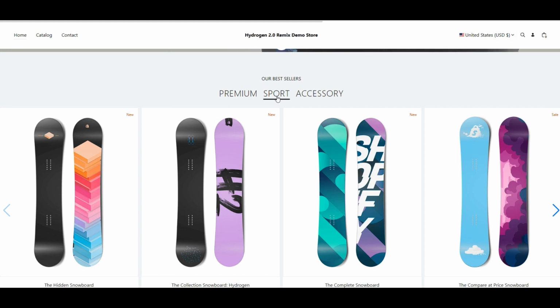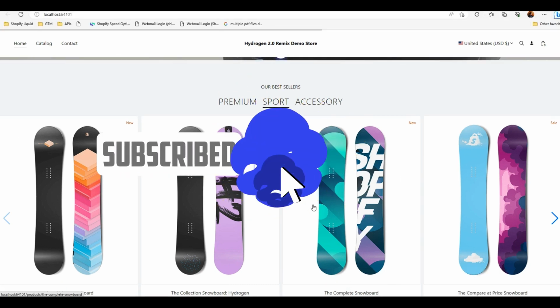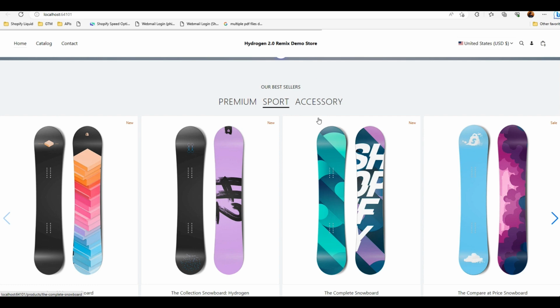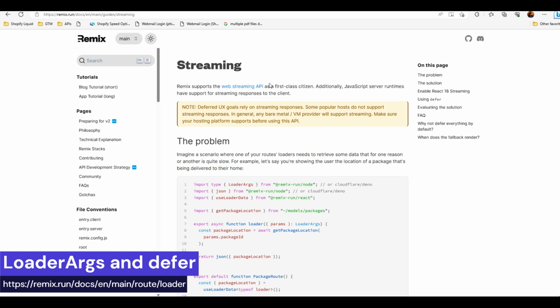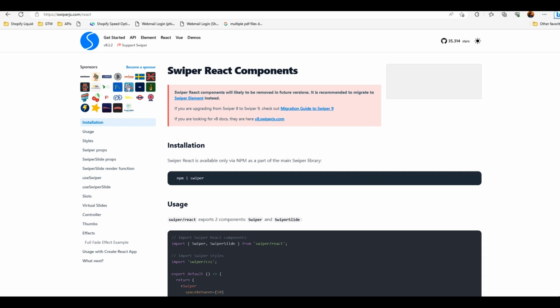Now let's look at how we can add this particular feature to your Hydrogen apps. If you are interested to learn more about the loader arguments and the defer function, you can visit this link, and all the details and information are there for you. In this demonstration, we are going to add another module, Swiper, to our product swim lane.